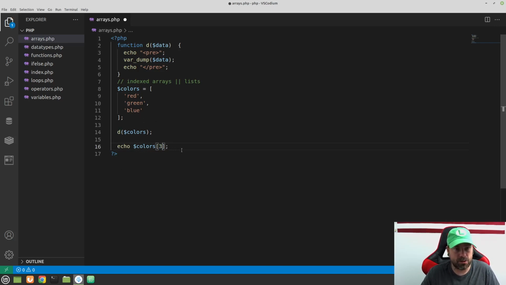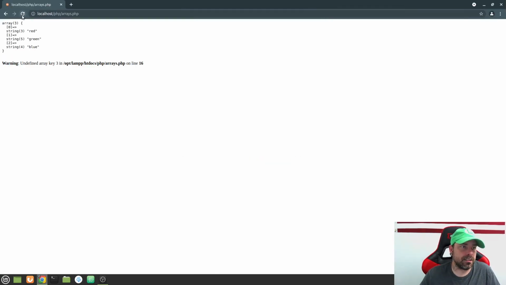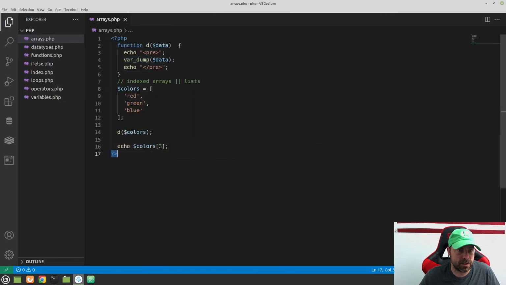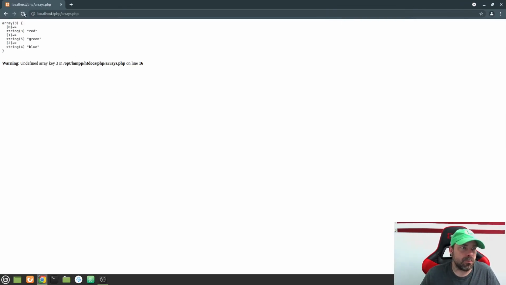And if I try to do a third one that doesn't exist, we're actually going to get a warning here called Undefined Array Key 3 in our arrays on line 16. What it's trying to do is access an element that doesn't exist here. Now if I put another element in here, maybe say purple, this is actually the key or the index of 3. However, this is the 4th element. So red is 0, green is 1, blue is 2, and now purple is 3. So now if I refresh, we'll get rid of that warning and it echoes purple to the screen.